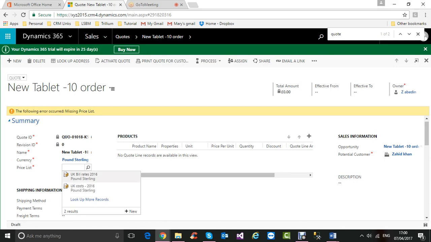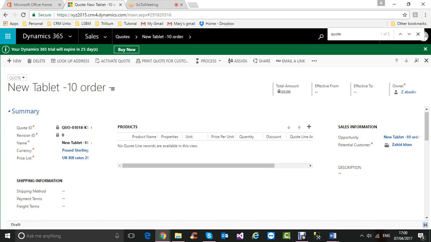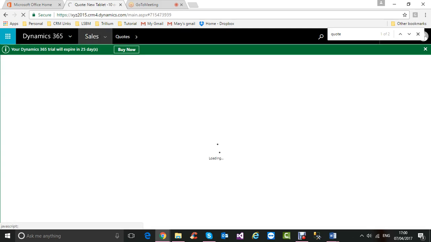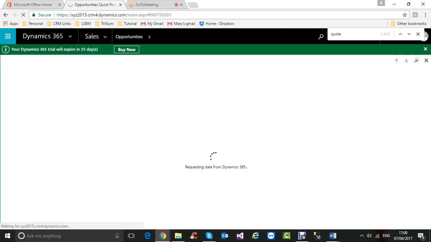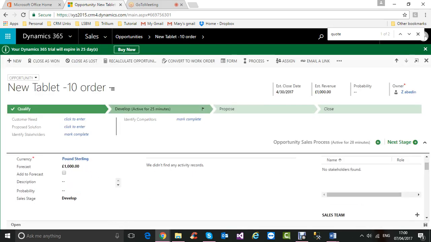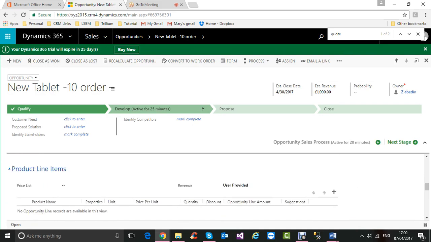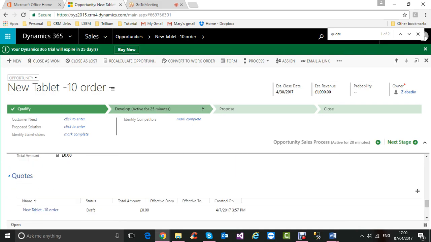Price list, so let's save it. Yeah, and now if I go back, this is our opportunity. Oh no, I'm in quote, so I have to go to opportunity. If I click opportunity and go down to quote, you can see my quote is there at the moment.